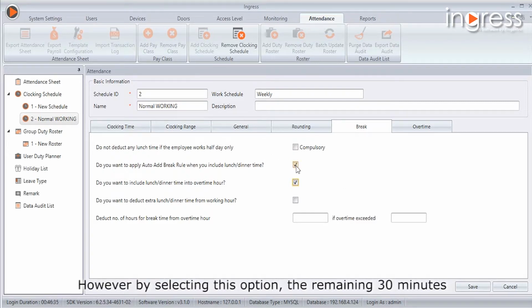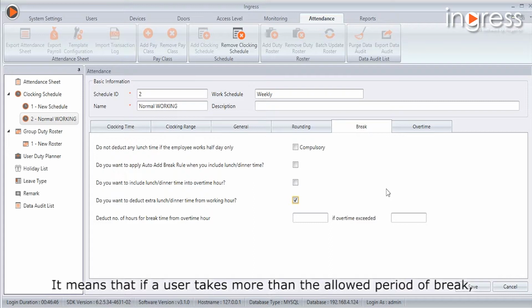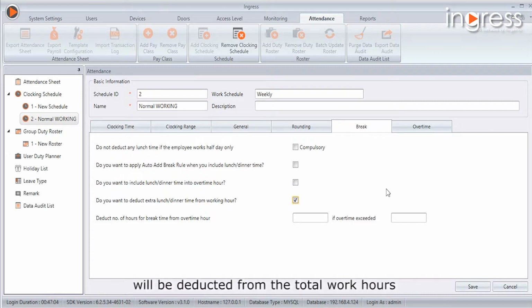However, by selecting this option, the remaining 30 minutes will be added to his working hours as overtime hour. The next option is, do you want to deduct extra lunch or dinner time from working hour? By selecting this option, you will restrict the users to take only the allowed period for the break time. It means that if a user takes more than the allowed period of break or takes extended break, the total minutes that has been taken will be deducted from the total work hours.